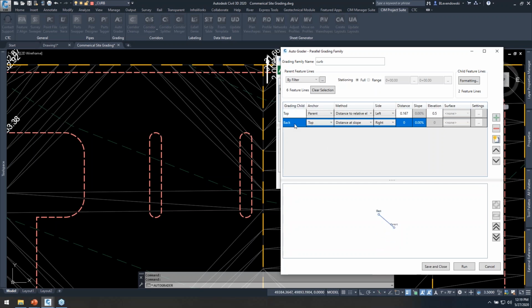I'm going to do a back of curb, going to connect it to the top feature line. Notice now I can anchor it to not just the parent, but I can anchor it to previously created components. So I can really stack these up in any way I want. I'm going to run a distance at a slope to the left side, distance of 0.5 at 0%. Now we're starting to see my curb created there.